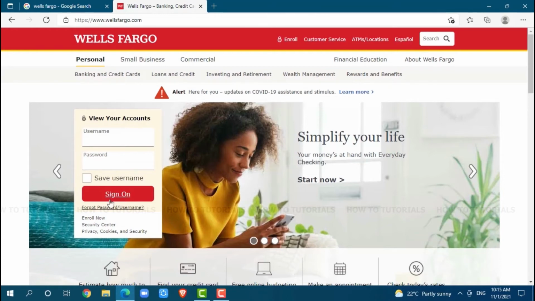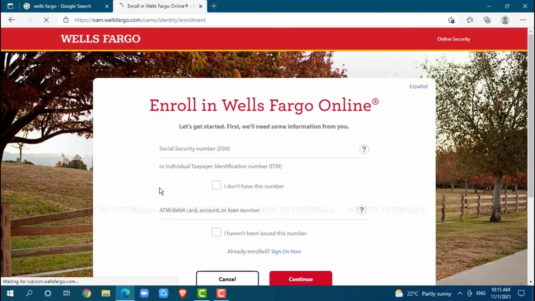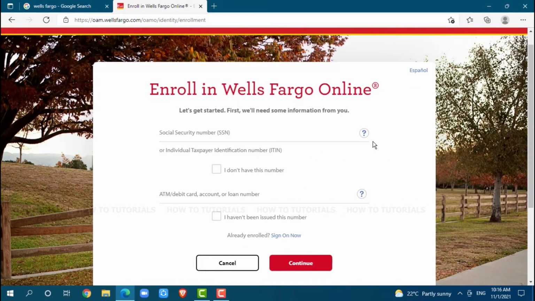As we are going to get registered, we need to click on Enroll now. Here I have been directed to another page, that is the sign up page, where you need to fill up the following details provided. Let's get started. Go in for providing your social security number or taxpayer identification number.